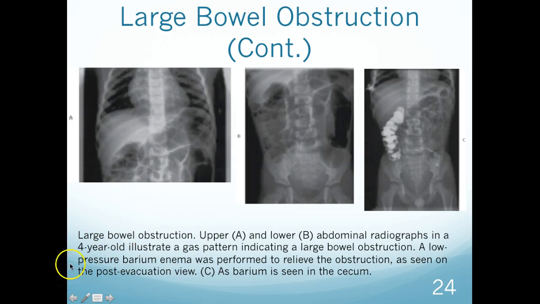So this is the large bowel obstruction in a kid. So you can see here we've got dilated loops all over, and this is a 4-year-old, gas pattern indicating large bowel obstruction. A low pressure barium enema was performed to relieve the obstruction, as seen in the post-evac view. So you can see the dilated loops, and we have some dilated small bowel loops in addition, which tells me that the ileocecal valve was not competent. And then we did a barium enema and we cleared it. So with the barium enema, we're able to clear the large bowel obstruction because you can see that there's barium now in the ascending colon, which is great.